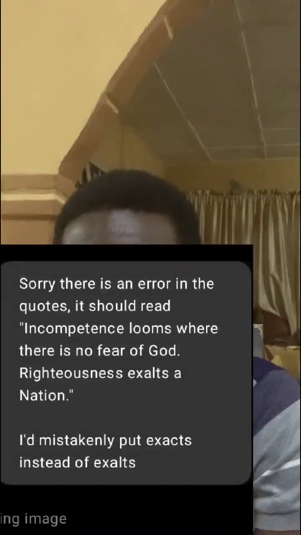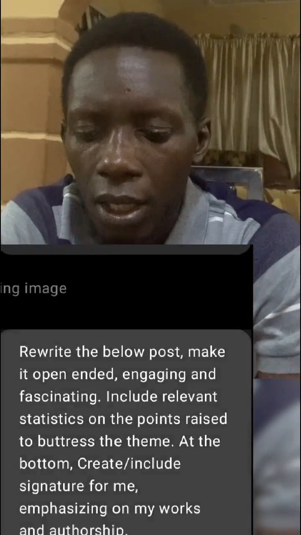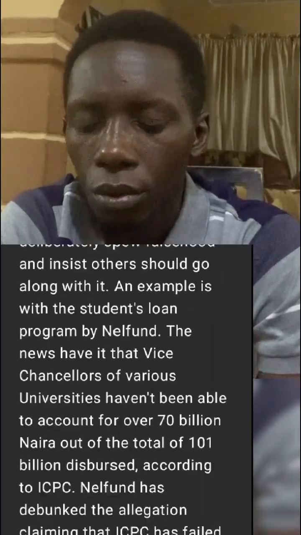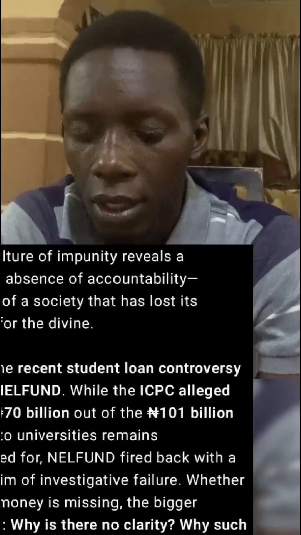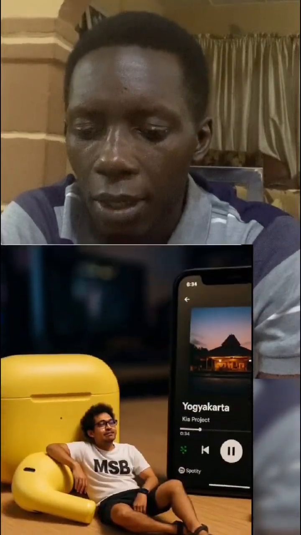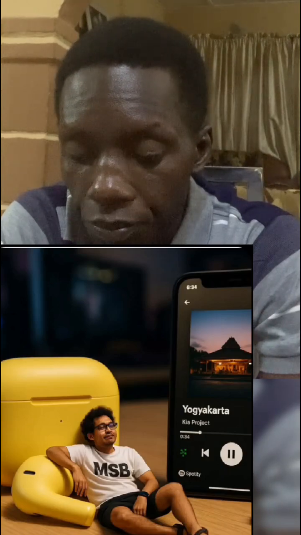is the correct output. Because of that, I told ChatGPT, sorry, there's an error in the quotes. It should read, "Incompetence looms where there is no fear of God. Righteousness exalts a nation." So I told ChatGPT and it had to do it again. Unfortunately, I've already deleted that image you have seen. So talking about the one I showed you earlier, there's a lot of them. This one as well, I copied this one from somebody else.